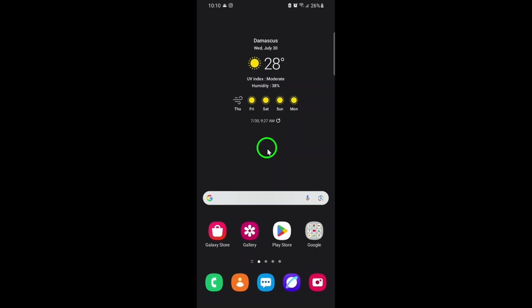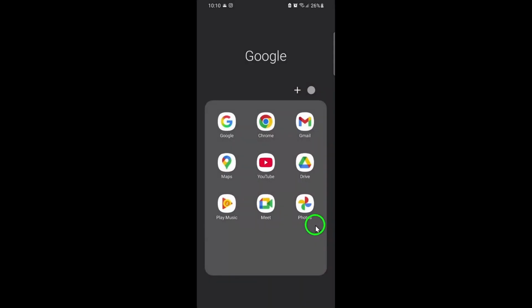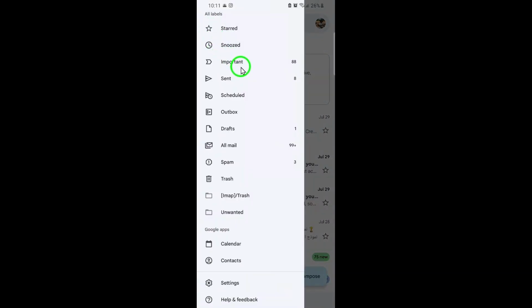First, unlock your phone and open the Gmail app. This is where all your emails live, but it's also where you can access Google Meet for video calls. Next, look for the menu icon. It's the three horizontal lines, sometimes called the hamburger icon, usually found in the top left corner of your screen. Tap on it to open the side menu.